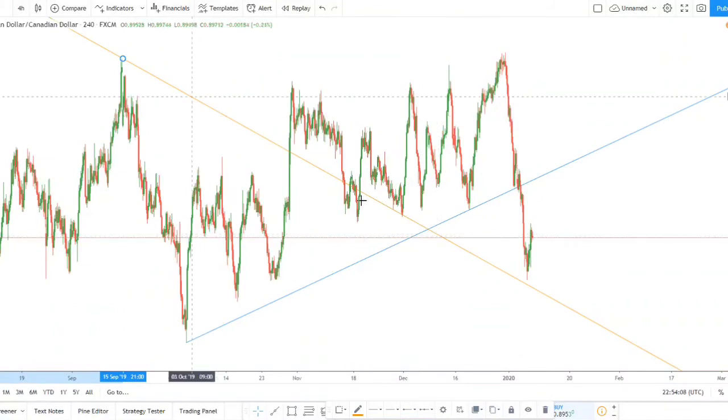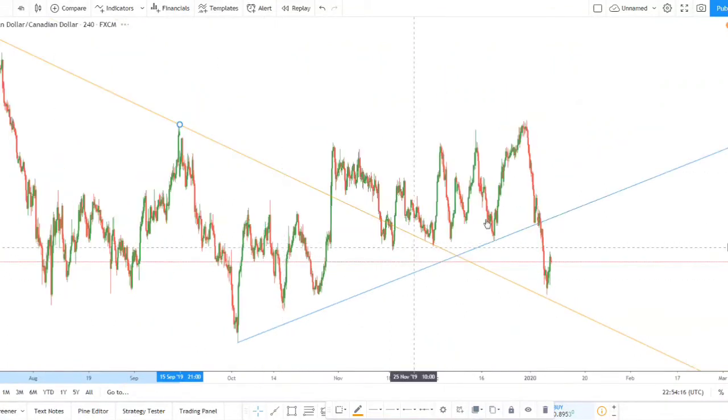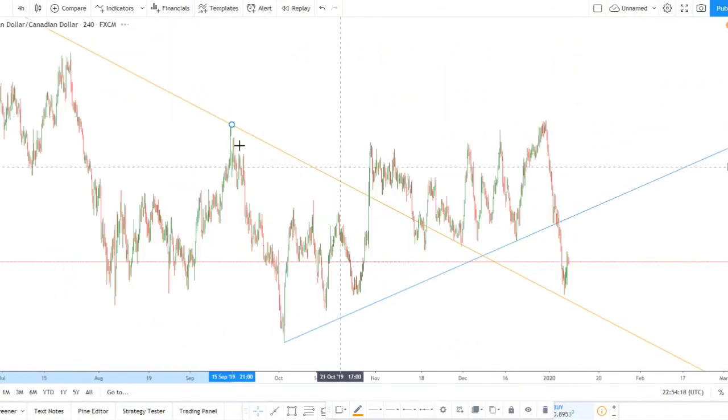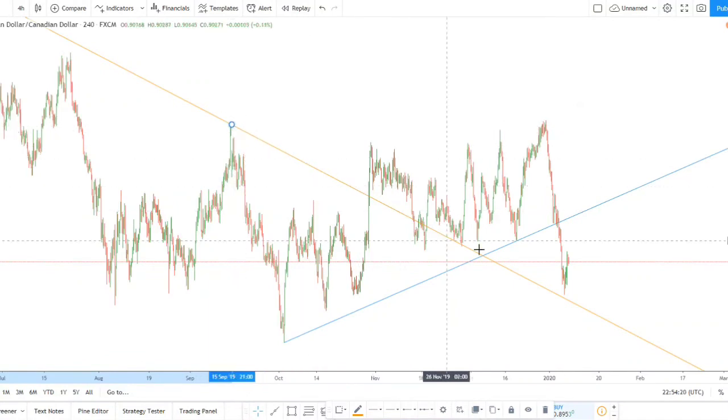The daily has been broken, and we're getting some retests and some respect here on our 4 hour. So that's why I like to use that tool, because if I had just stopped it here, I wouldn't have known once price got here what was going on.